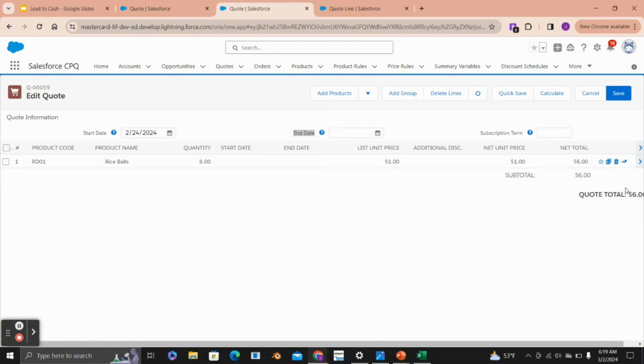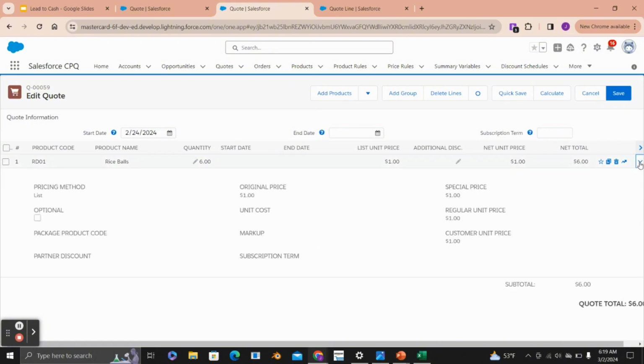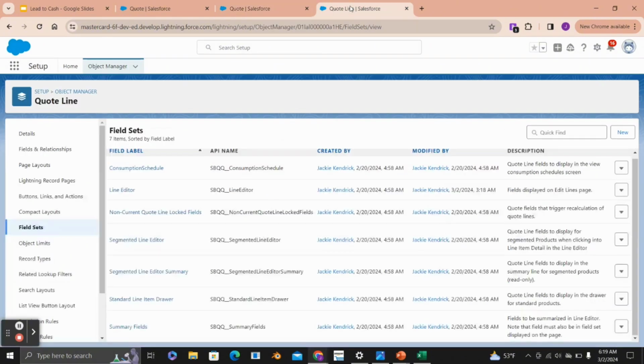The next item that you can customize is the fields in this quote line drawer. Again, the quote line drawer is where you can store additional information on this particular quote line without having to add it to this lengthy field set. So you will go back to the same object, the quote line. The quote line drawer fields are on the quote line. But instead of selecting the Line Editor field set, you'll go to the Standard Line Drawer.